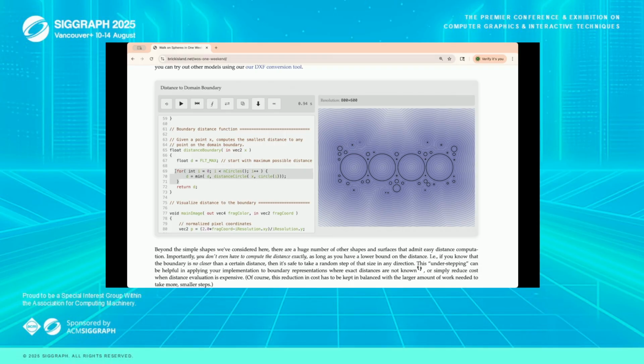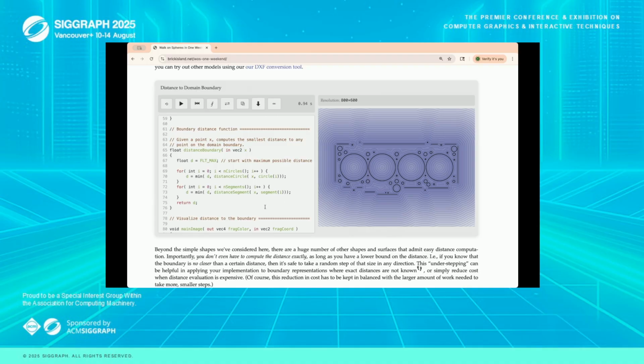Okay, so let's do the same thing for the segments as well. This time I'll get it right. Okay. Hit compile. All right, so I get the distance to the circles and the segments, and finally let's add the arcs. All right, there we go. Okay, so quite easy to get that distance query.